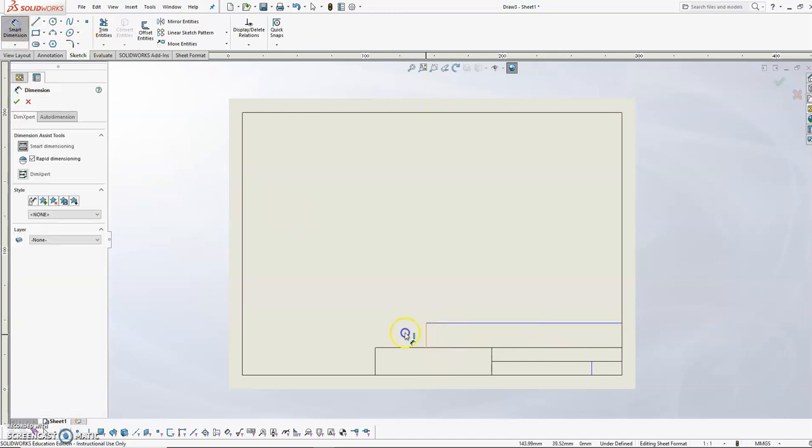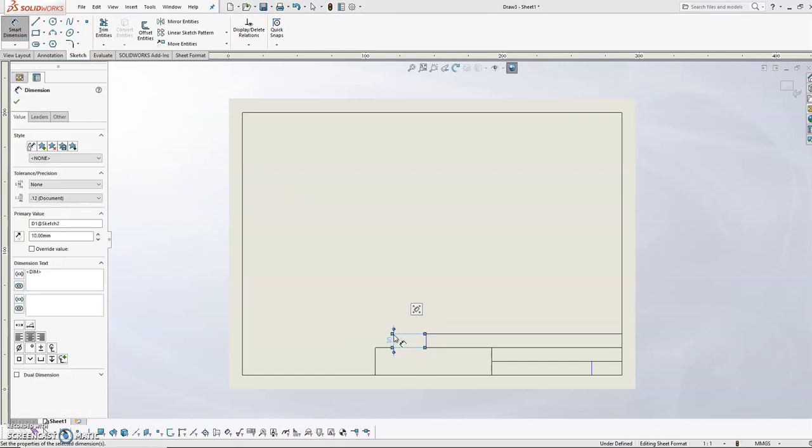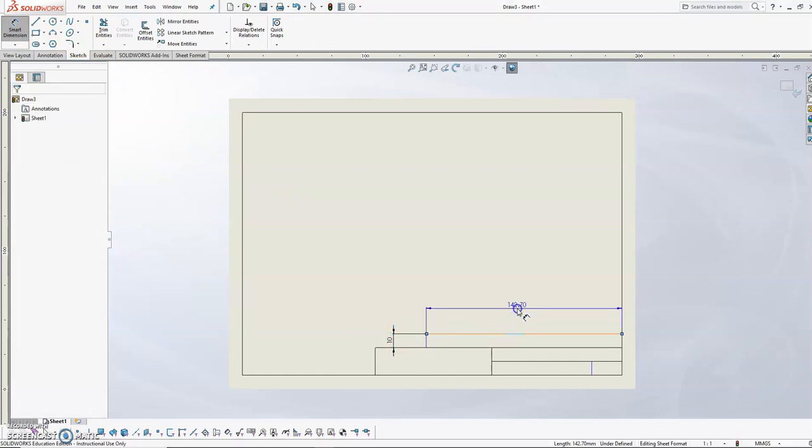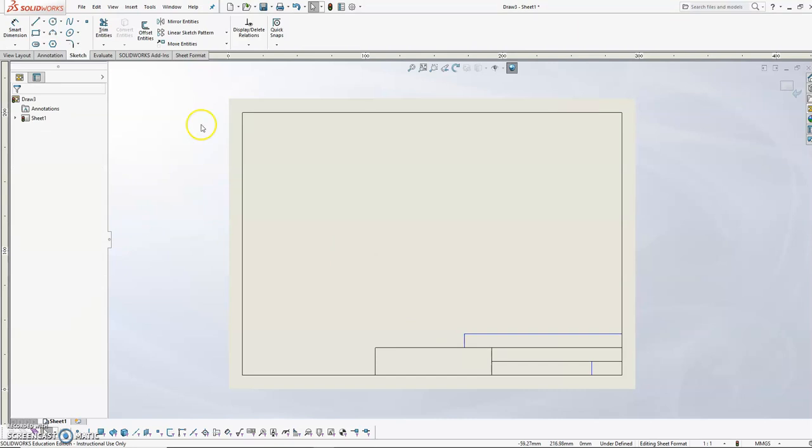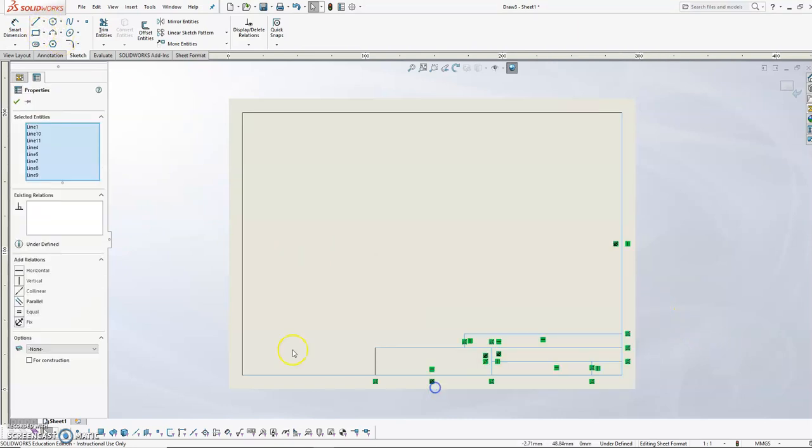Well, let's tidy this one up a little bit. So that's going to be 10. This one here is going to be 115. Escape out of that, select that dimension, delete it, select that dimension, delete it. Again, take a window, again, fix it into place.